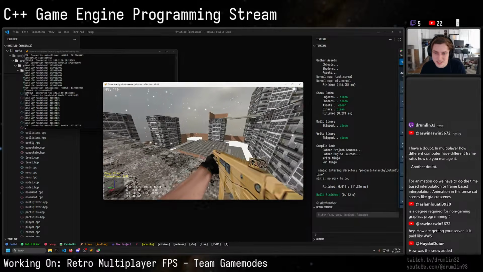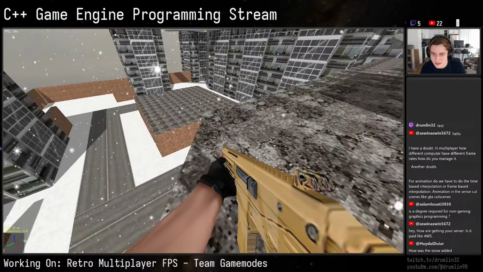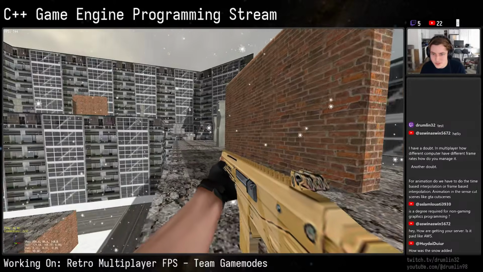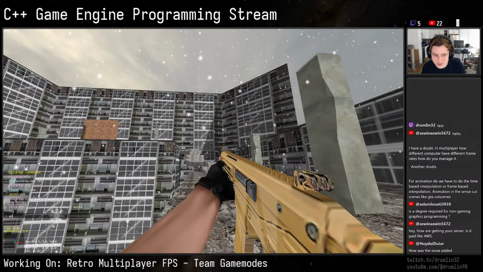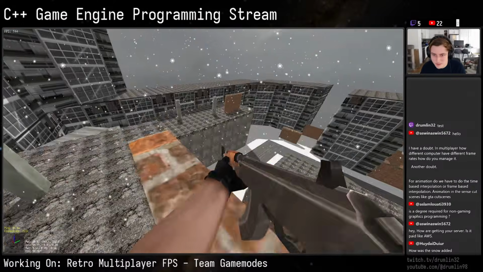Well, the player position isn't actually server-sided yet, so you can still fly around and hack. Oh, I didn't turn off no clip actually. That's kind of annoying. People are going to be able to no clip in here, but maybe that's fine.